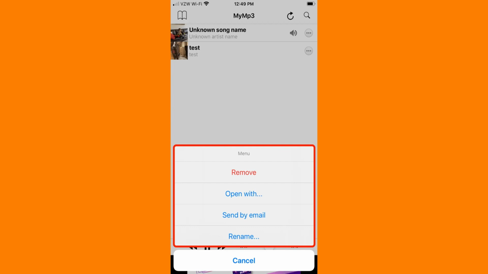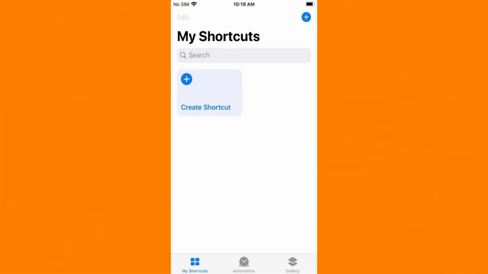Find the video file, tap Share, then select Convert to mp3 and choose your save location. Finally, open Files, find your mp3 and tap and hold to rename.